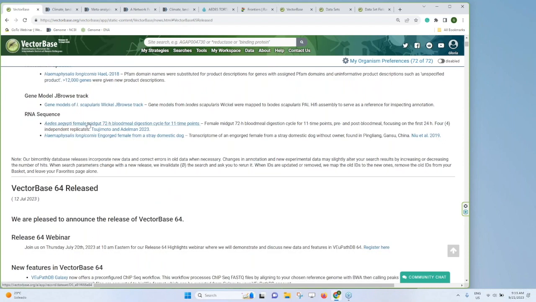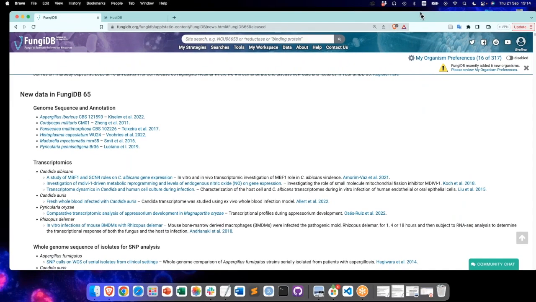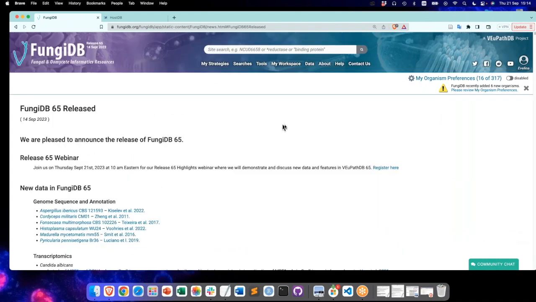And for VectorBase in this release, we have 2 RNA-seq data sets, one for Aedes aegypti and one for this tick, Haemaphysalis longicornis. So now we give pass to Eve, if there are any questions about what I have shown about VectorBase.